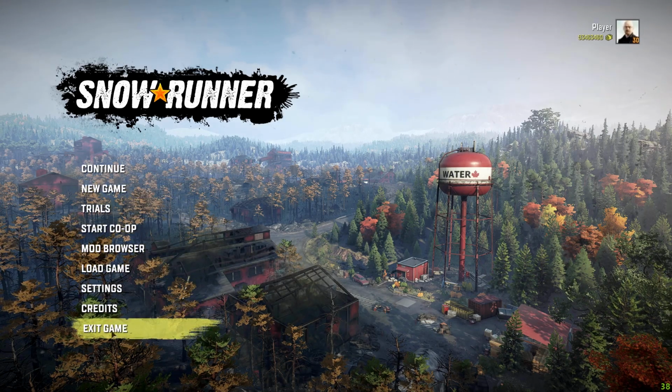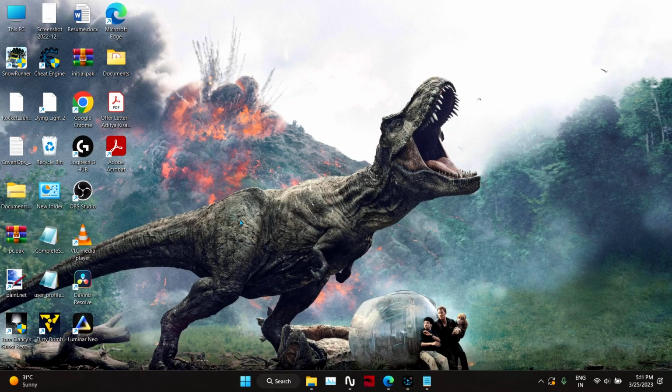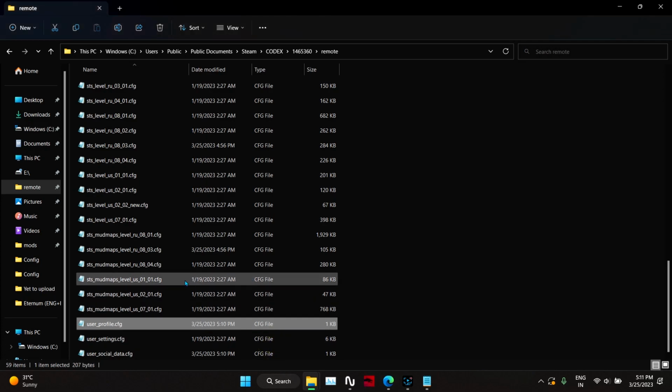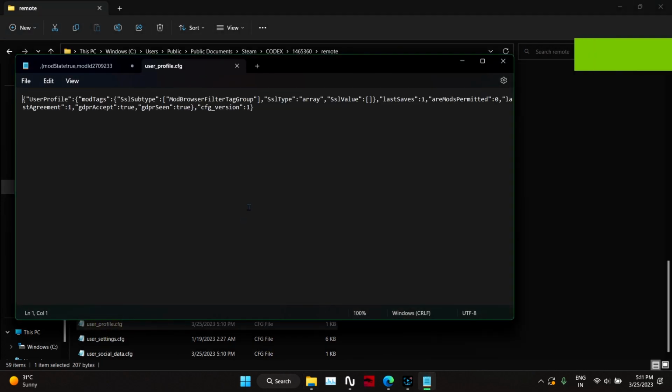So what we'll do is we will exit the game. Okay, we will navigate to our user underscore profile file. Now as you can see here, this file has been reset. I have like 15 to 20 mods enabled, and as you can see our mods permitted is 0 here. That means this file is reset and I can no longer use it.